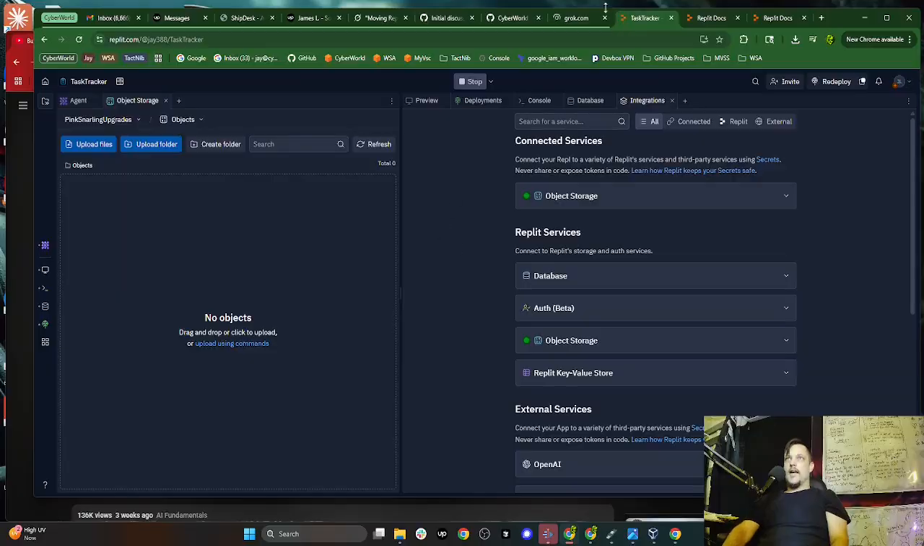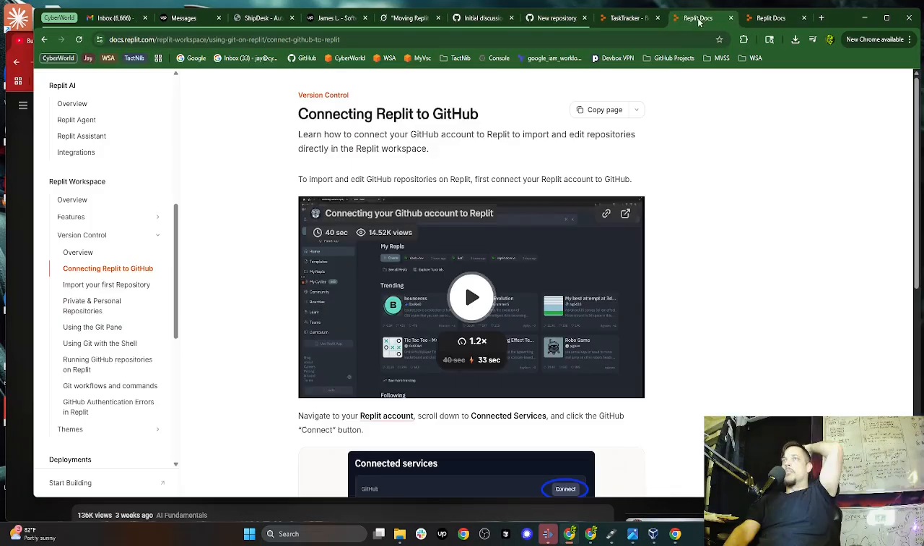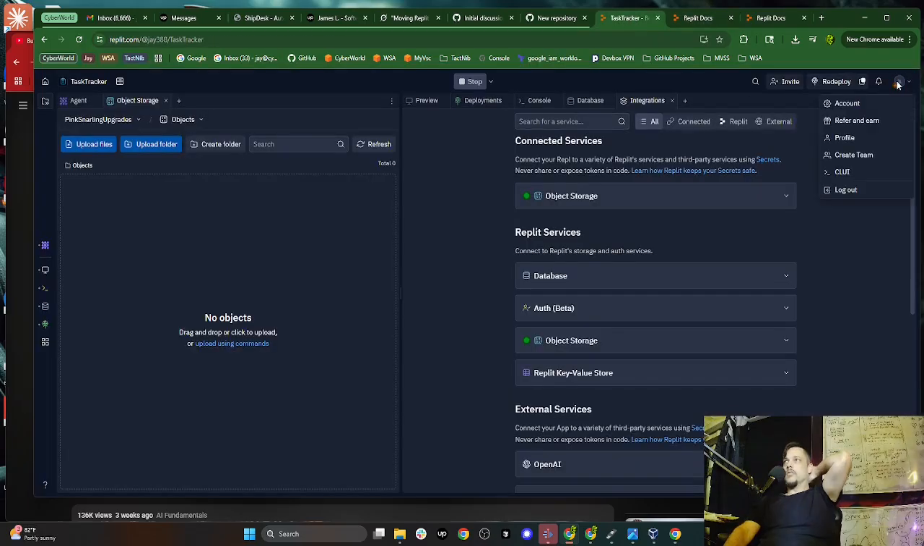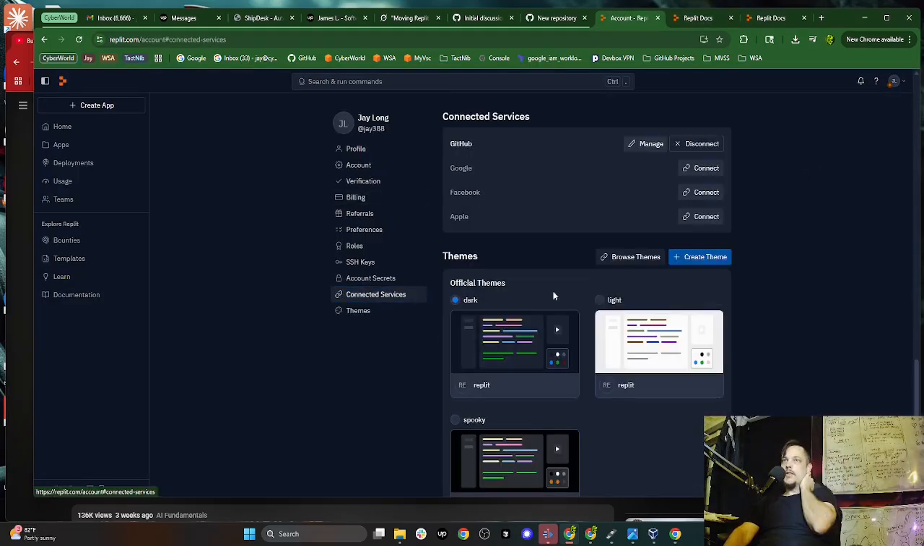Yeah, this is really powerful stuff. I'm going to leave it at that. Here goes. So task tracker, new repository. Hold on. Before I create this, we need to connect the account first. So we'll go to account, connected services. Oh, am I already connected?